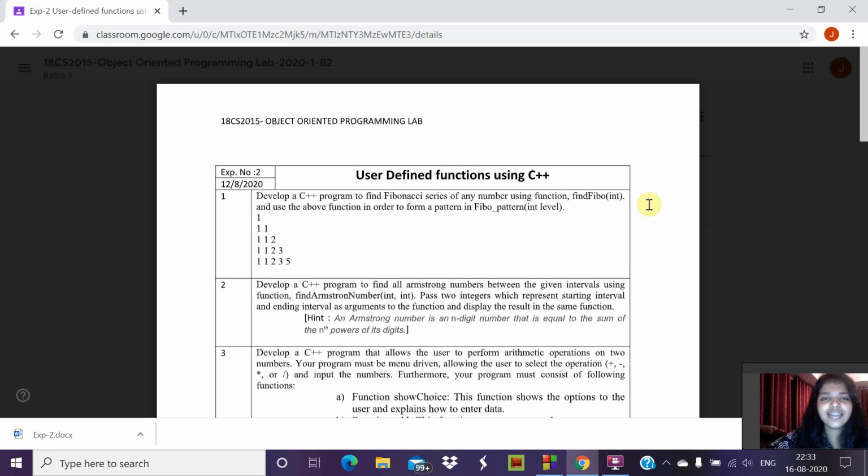This is URK 19CS1093, Experiment 2, User-Defined Functions using C++.